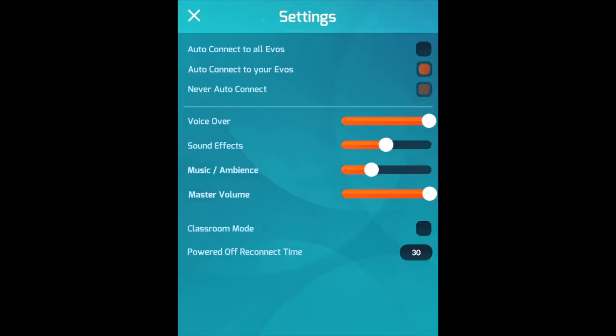This is where I can auto connect to an Evo. I have it set on never auto connect because sometimes it glitches out and it might connect one iPad to 4 Evos. And if I'm in a classroom and I have all my students connecting up to Evos, it just creates chaos. So I have it set on never auto connect.